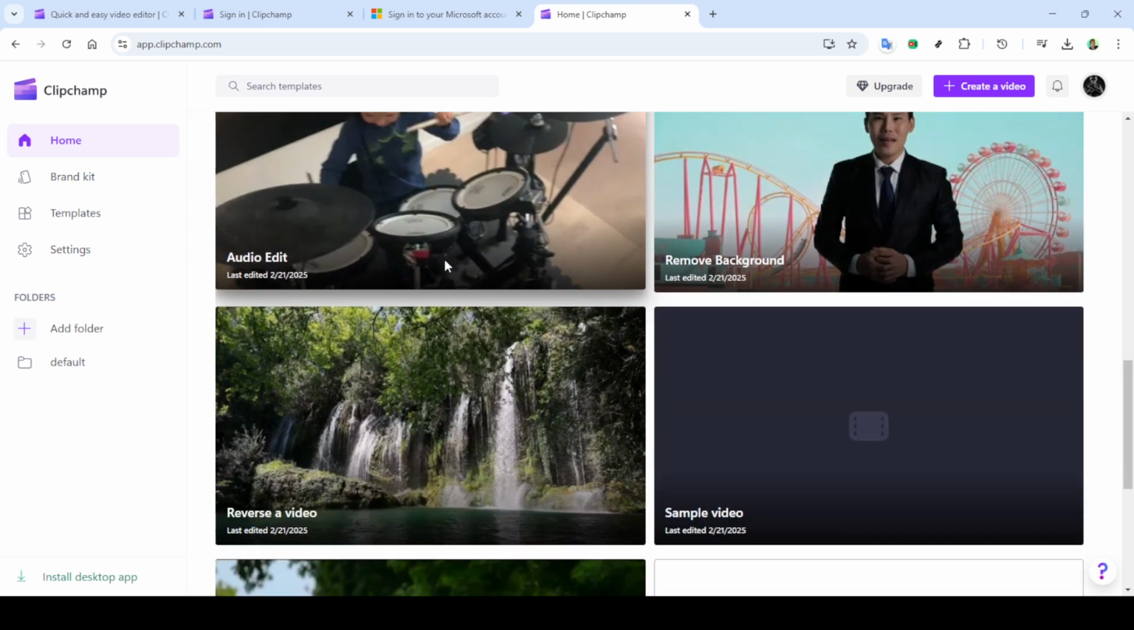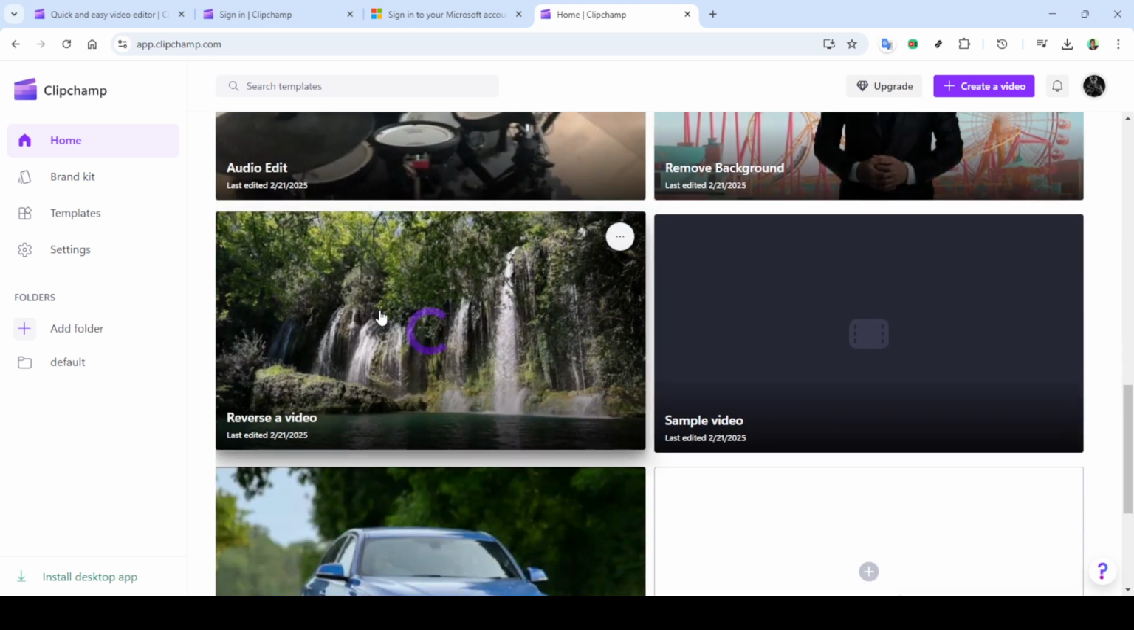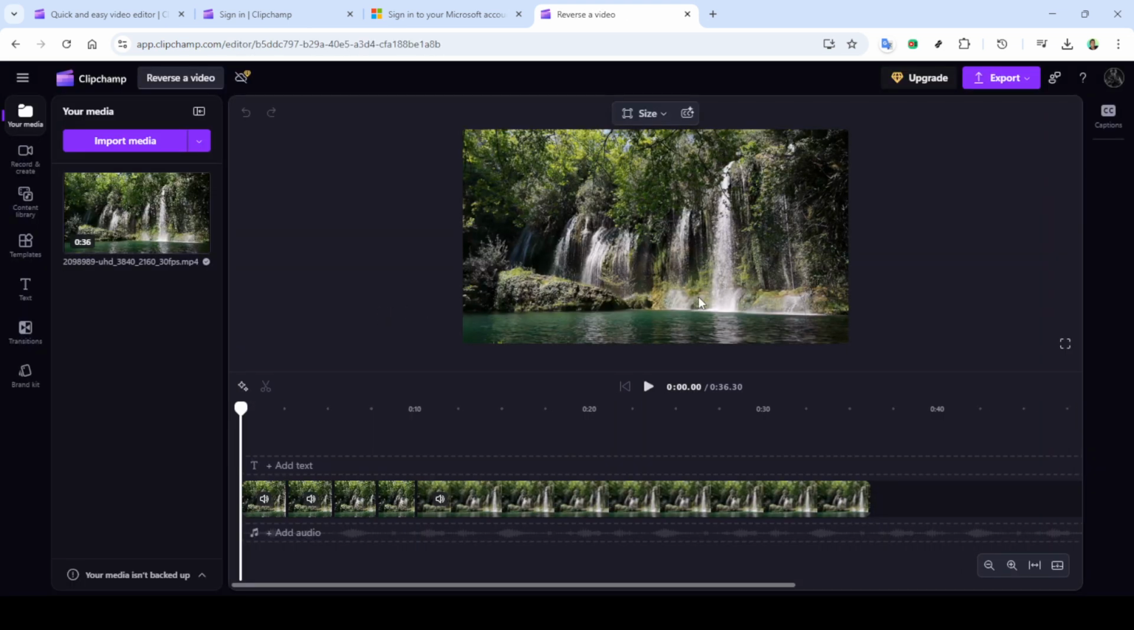After selecting Continue with Microsoft, you'll need to choose your Microsoft account from the list that appears. If you have multiple accounts, make sure you're selecting the one you wish to use with Clipchamp. Simply click on your preferred account and Clipchamp will take you to its home page.